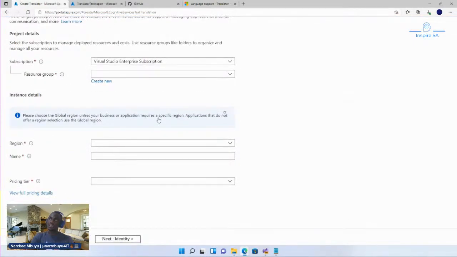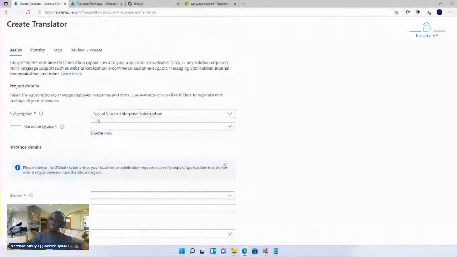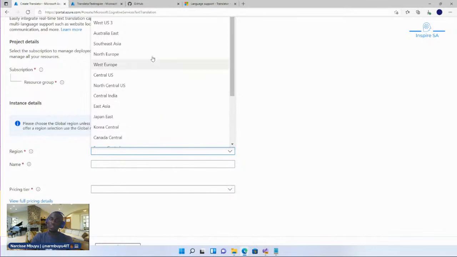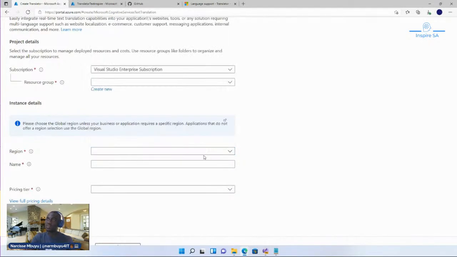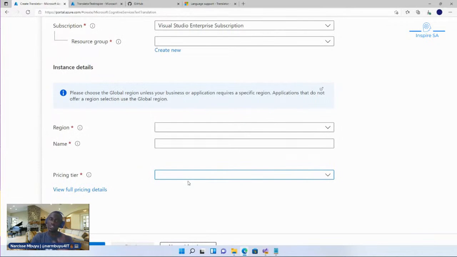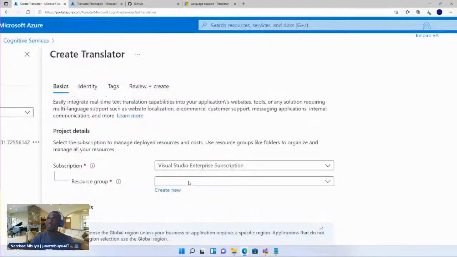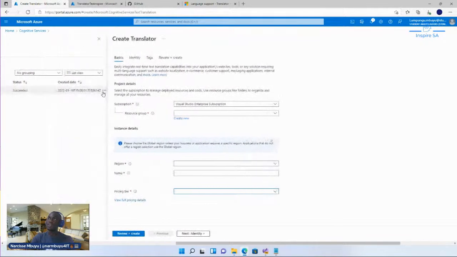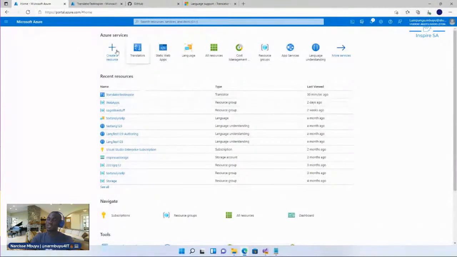It starts with the details for you to enter to create your translator resource. You enter your resource group, you select the region, and note that you'll need this region later on when we're doing the code. You name it, and then you choose your pricing tier. I can't really choose a pricing tier because I already chose the free pricing tier. You can only have one free pricing tier for the translator, so if you already have one, you can't create another one. You have to pay for the next one you create. So that's how you create the translator resource on Azure.